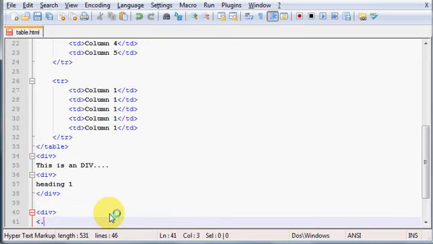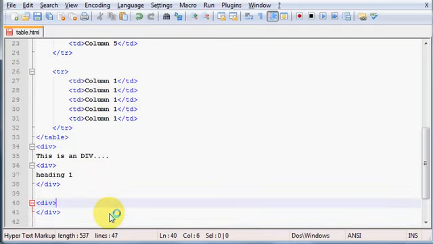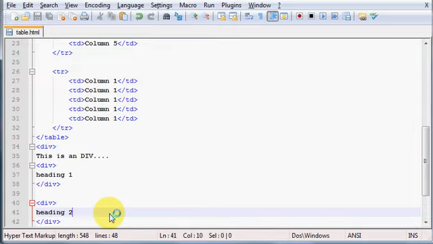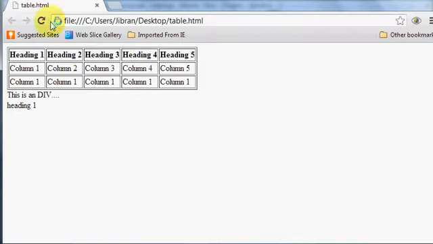Then second div, and over here, right, I'll say heading 2. Save, refresh. You see what happened over here is my next div came just below the previous div, which is not the correct way. I want my heading 2 to be just adjacent to my heading 1.